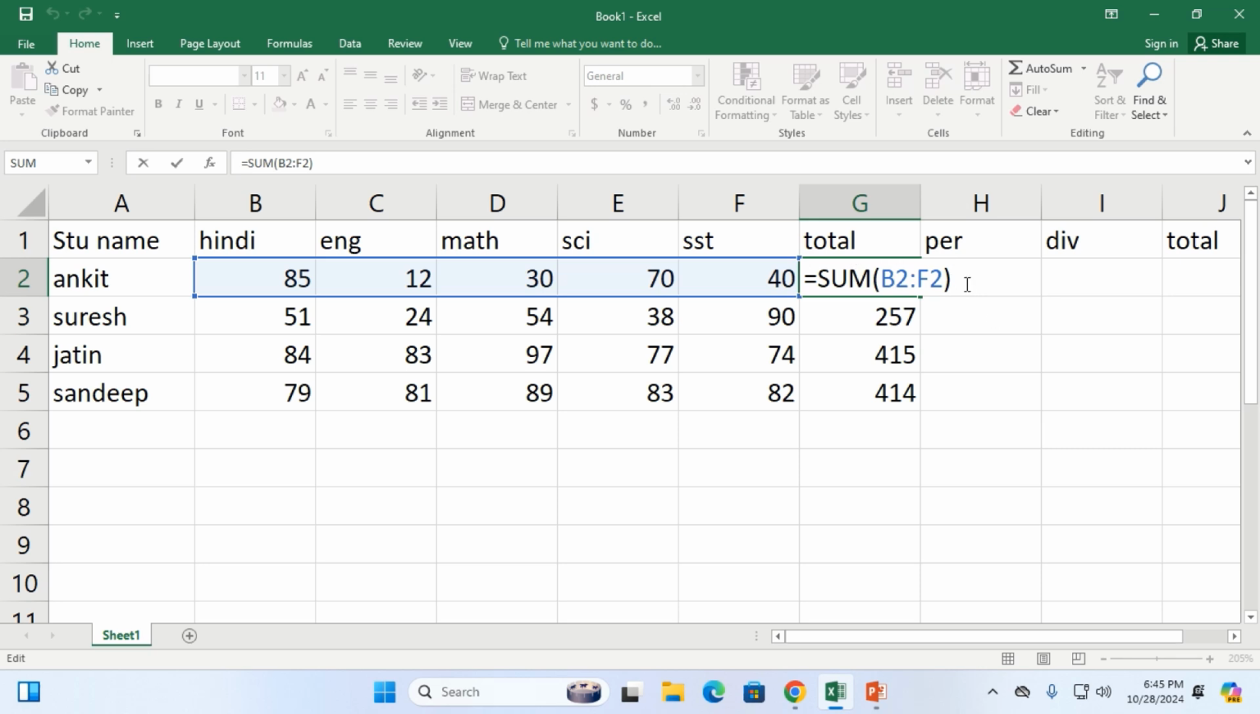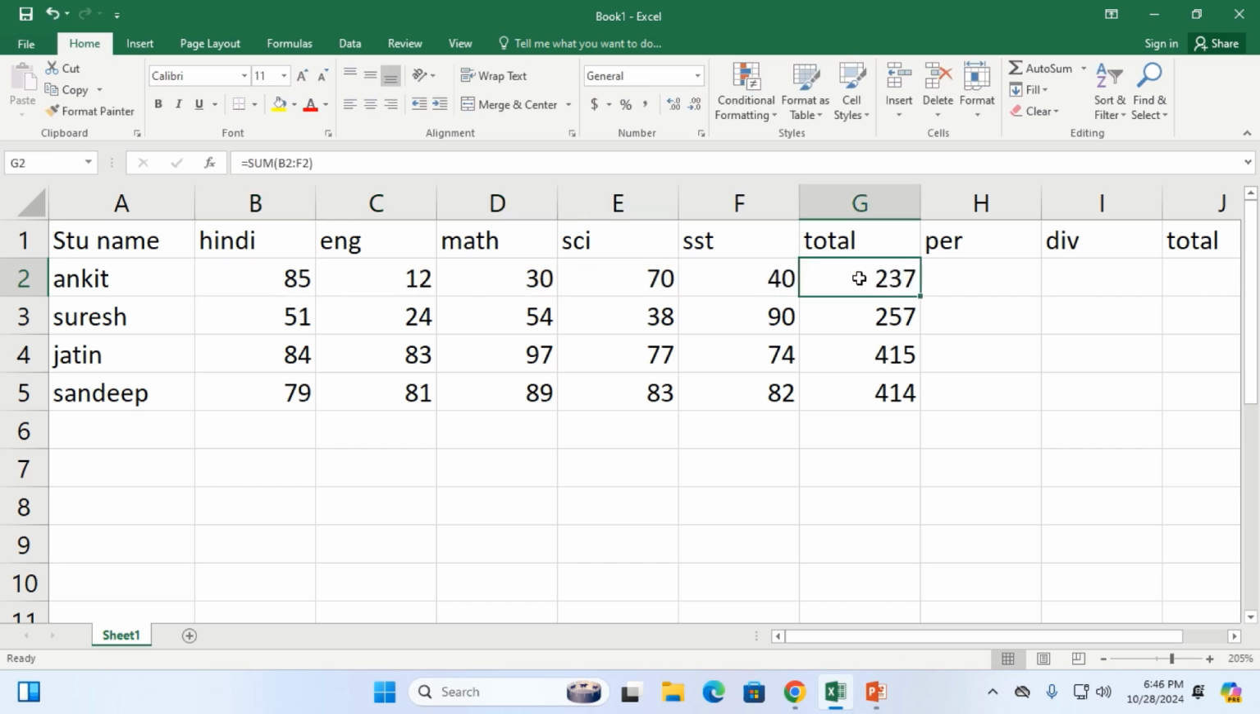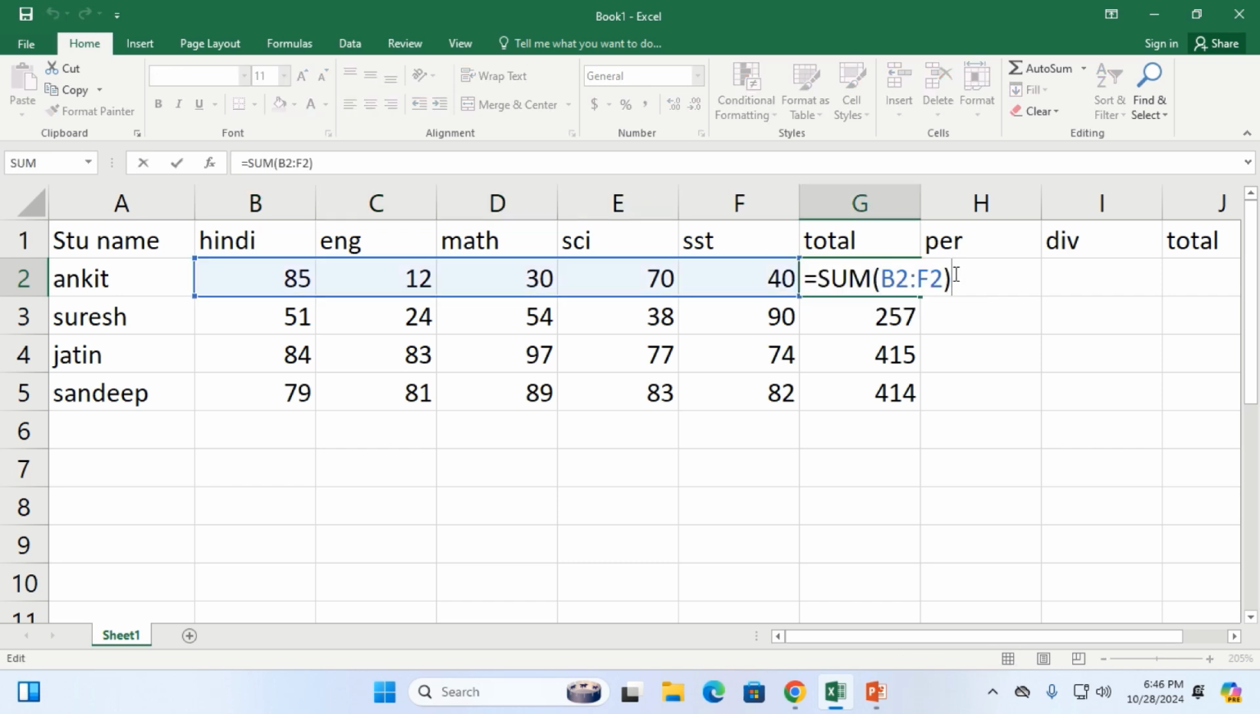Open the bracket, and select the range B2, C2, D2, E2, F2. Select the range and close your bracket and press enter key.